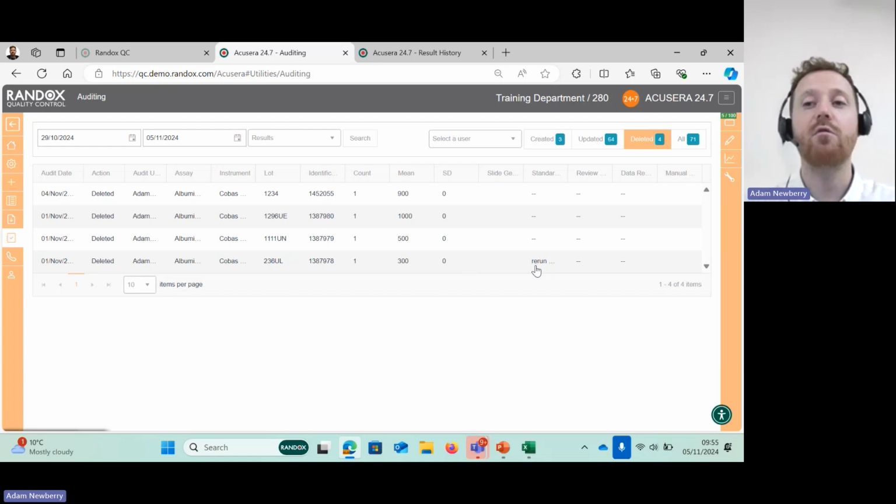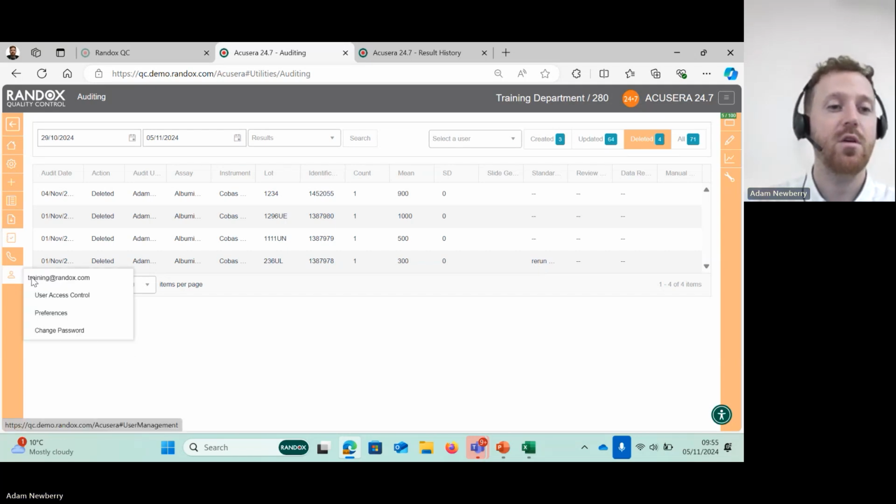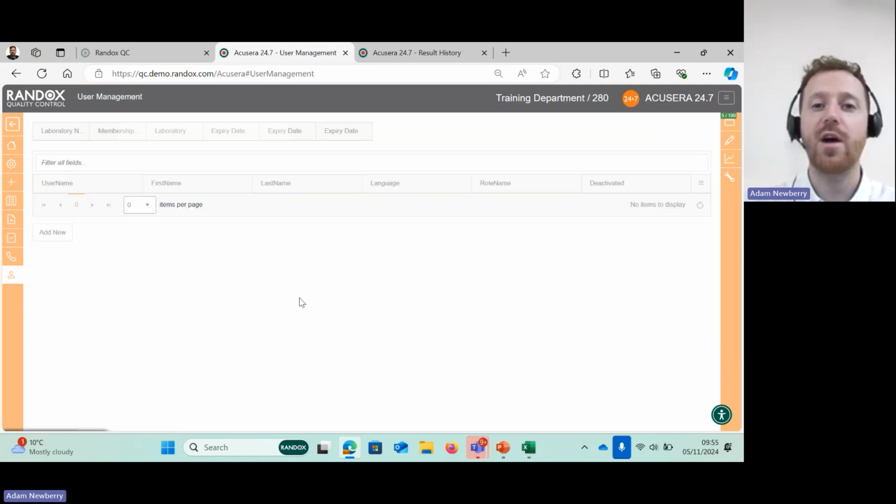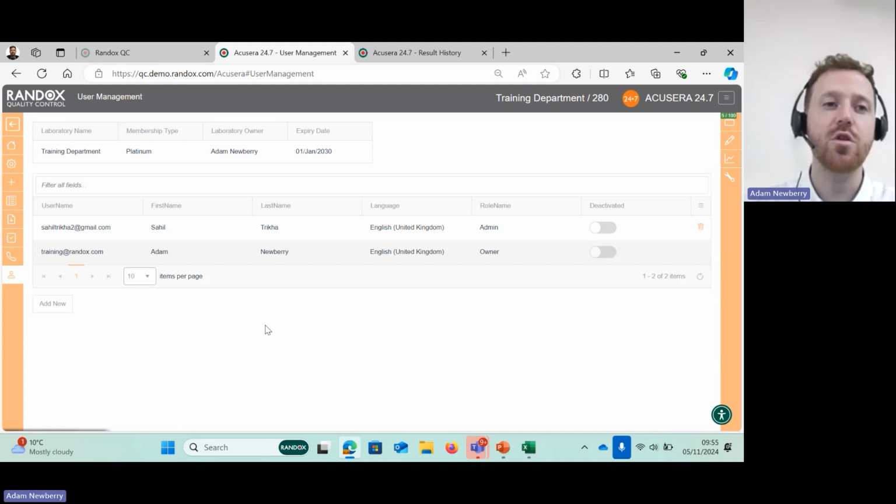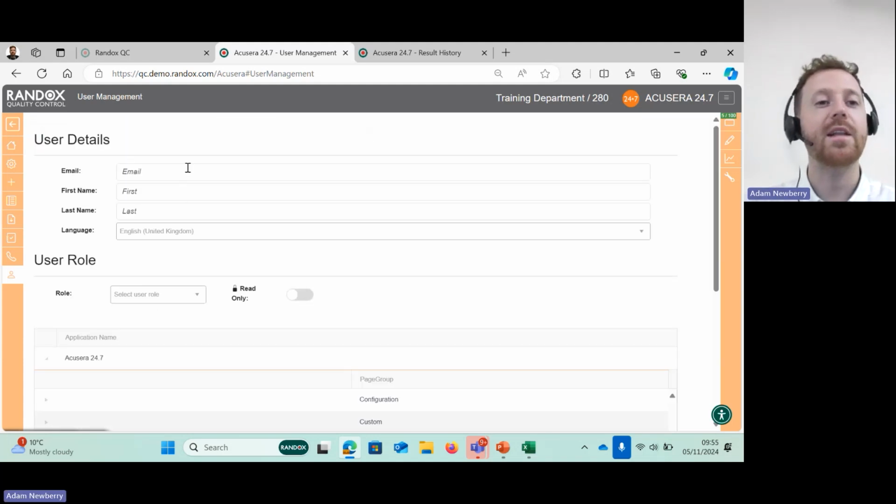Okay, so I'm going to give a really quick overview, just before we finish, of what it looks like with different users. So if I go to user access control, this will show my user management page. And if I click add new, you'll then get the ability to add a new user. And any of our customers can do this. You can add and delete users as you want.